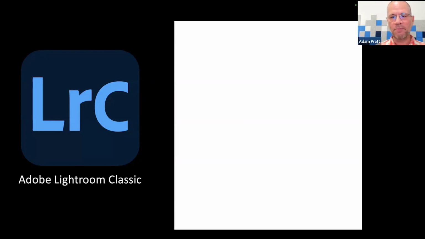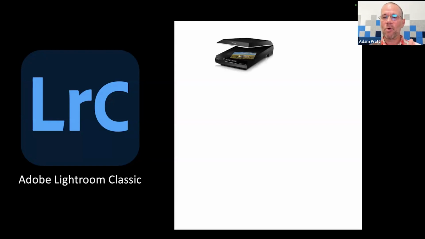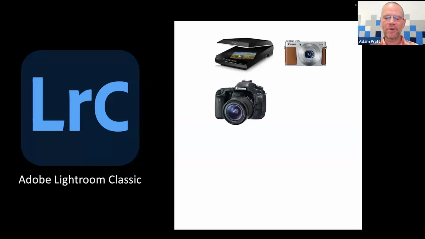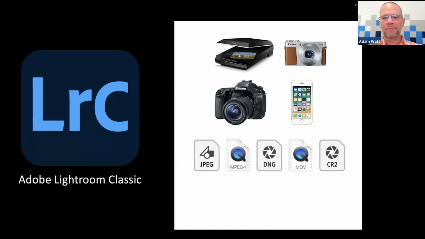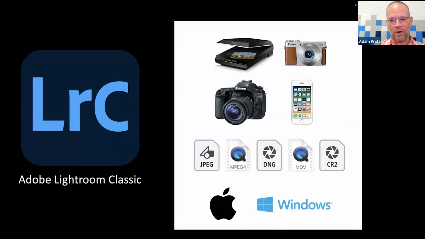It's not because I work there, but because Lightroom Classic will work with scanned photos as well as digital photos. And it'll work with cameras like point and shoot cameras and good professional cameras and even my phone. It'll work with virtually any kind of digital video or still format, JPEGs, TIFFs, RAW files, DNGs, videos, and so on. And it's also available on Mac or Windows. So it doesn't matter what you're shooting with, what formats you're dealing with, what kind of computer you have.